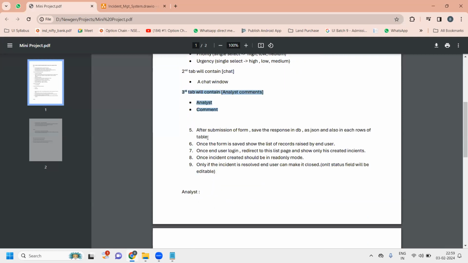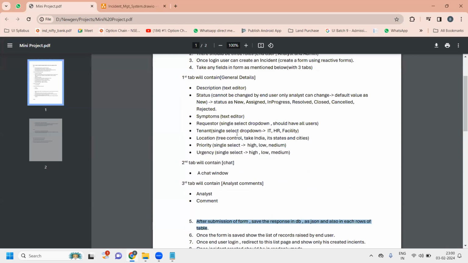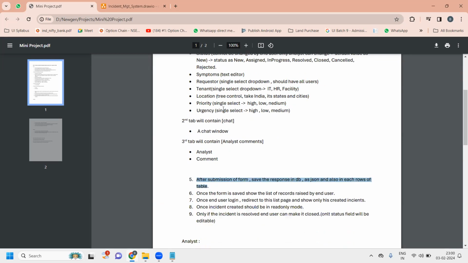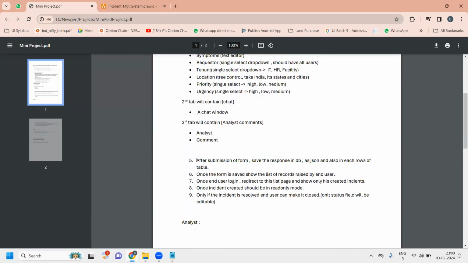Move on. Next one is after submission of form, save the response in a DB as a JSON and also in each row of the table. So basically we need to create two tables here: incident master and incident details. Incident master will have the incident, and for each and everything from this form we'll have a separate column. Whereas we will have incident details or incident JSON table where we will have only one column. In that we will store it as a JSON.